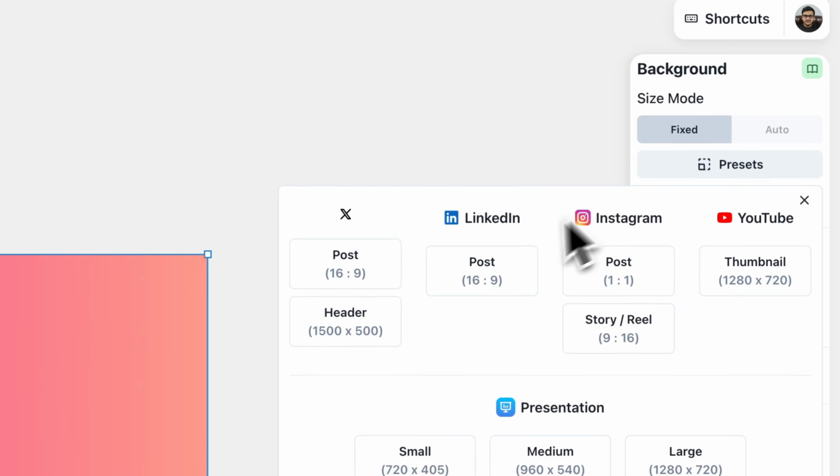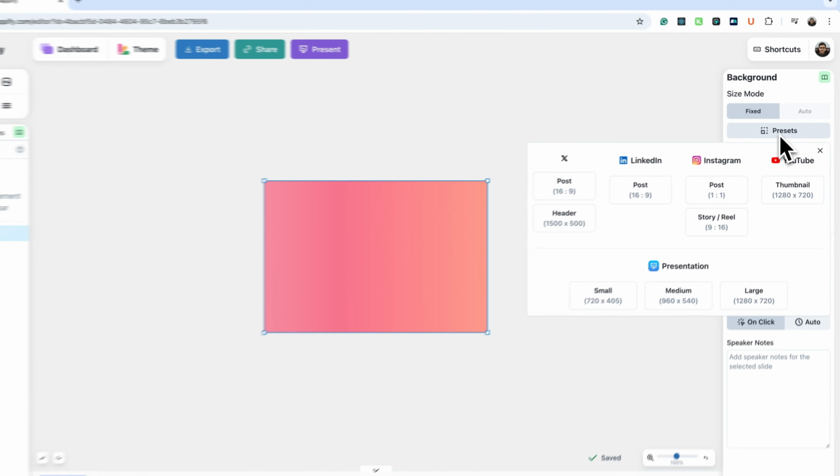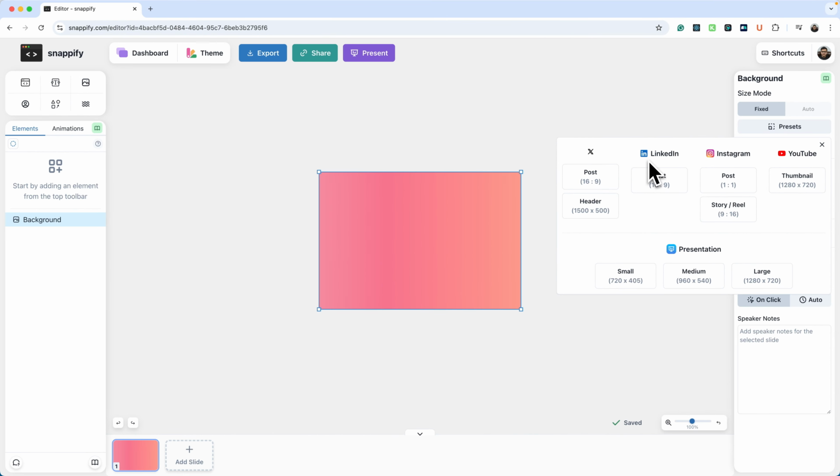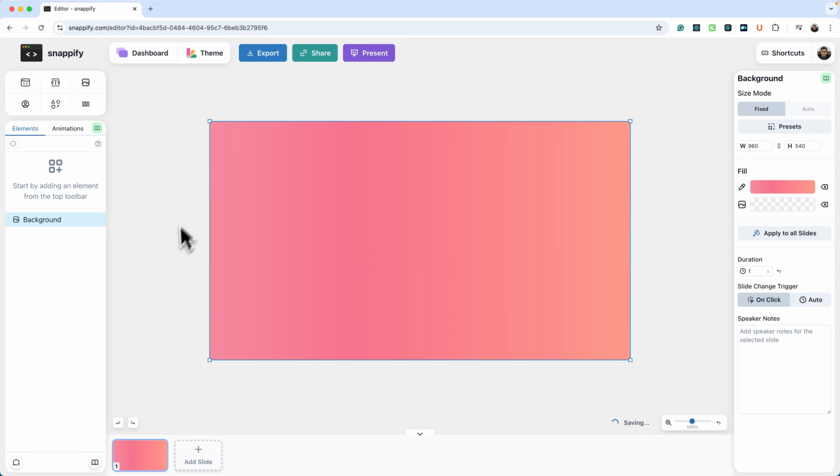For my case, I'm using LinkedIn, so I use the preset option where all the sizes are already available. You just need to click on your desired set. For example, in my case, I'm using LinkedIn, so I just click on 16:9, and then here is the size that is automatically selected. I can also customize its width and height.